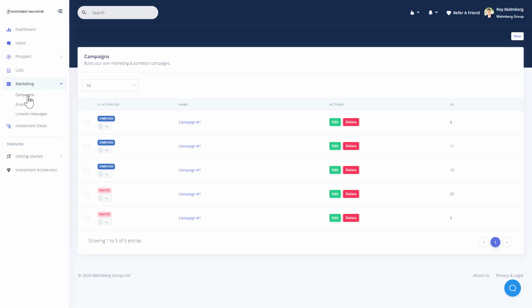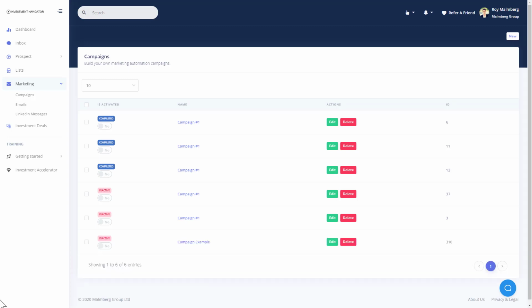By default, when you registered your account, we added a campaign example, which is my recommendation on how to set up a campaign. I just added it to my own account, and you should find it as campaign example, this one. So let's check that out first. Let's edit it.